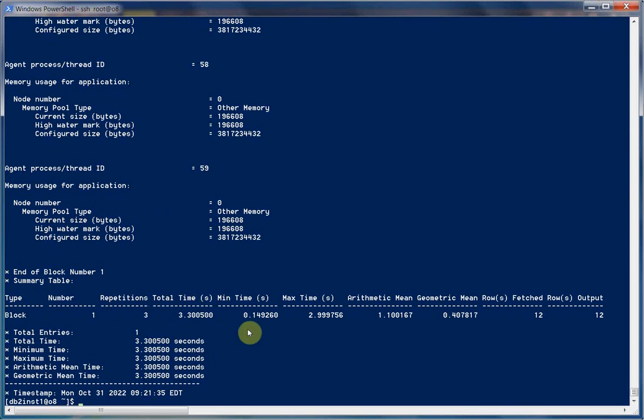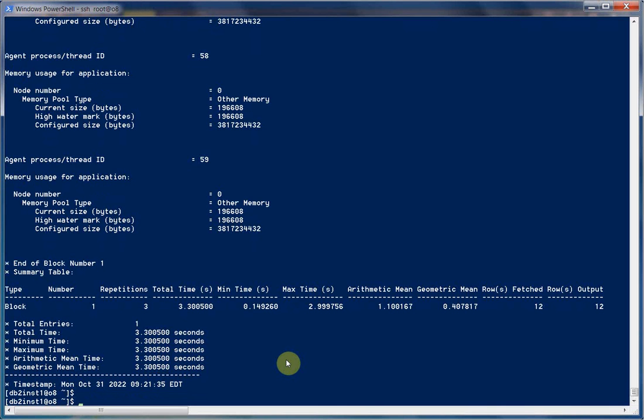So you see, I run 3 times. In this case, this is repetition 3. They run 3 times, total 3 seconds, the minimum time this, the max time this. So in this example, the first time they run 3 seconds, subsequently they run in milliseconds. That indicates the data is being cached into memory, because we run in the same session. So it's different from the other one. Let me remove this. You will see the difference.